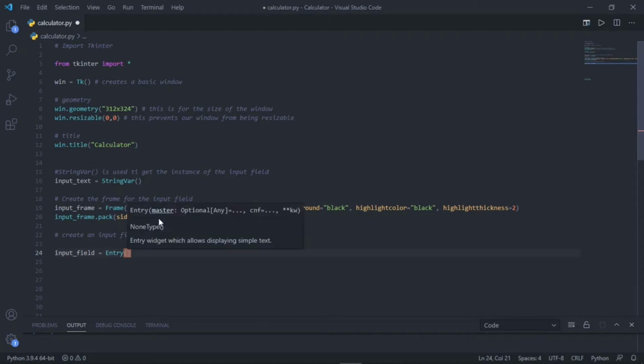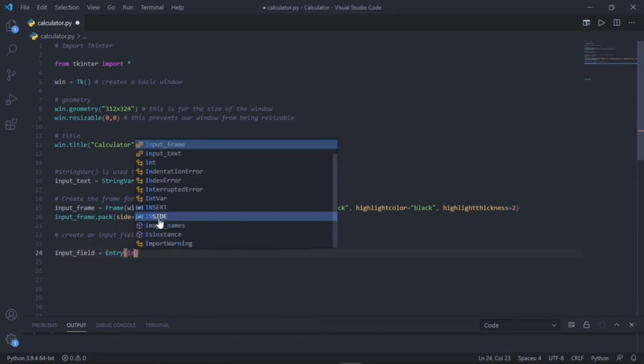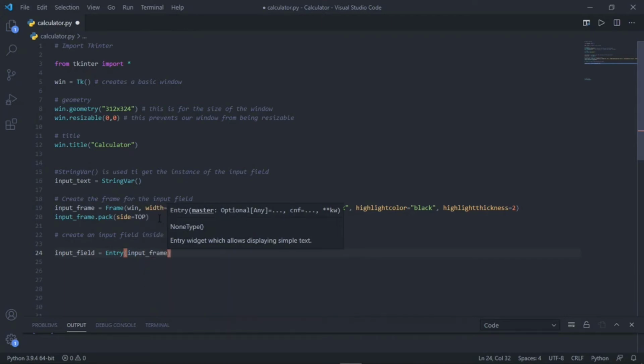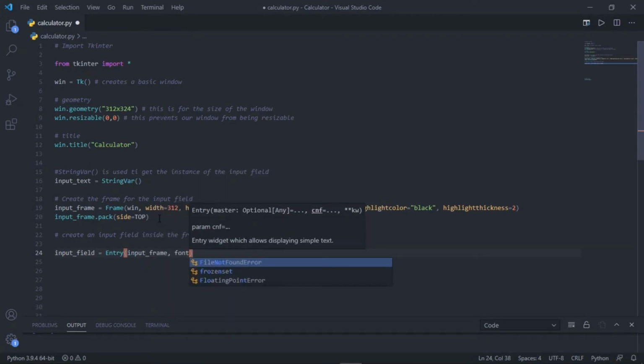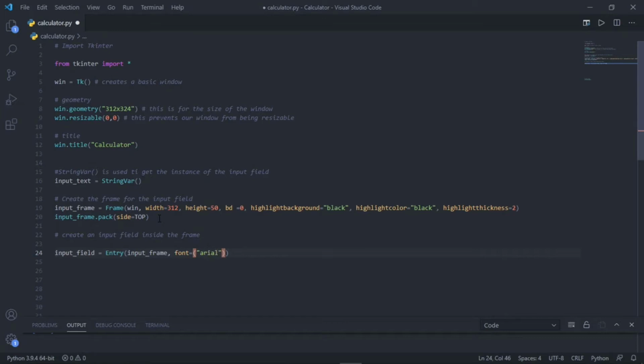And this entry, where should it be placed? It should be placed on our input frame, right, guys? And let's say we want to give it a font. Now let's give it a font family. In the other video we just gave it a style and a size, so here let's give it a font family. And here we want to use Arial, give it a font size of, let's say, 18, quite big, and we want to make it bold. We're done with the font.